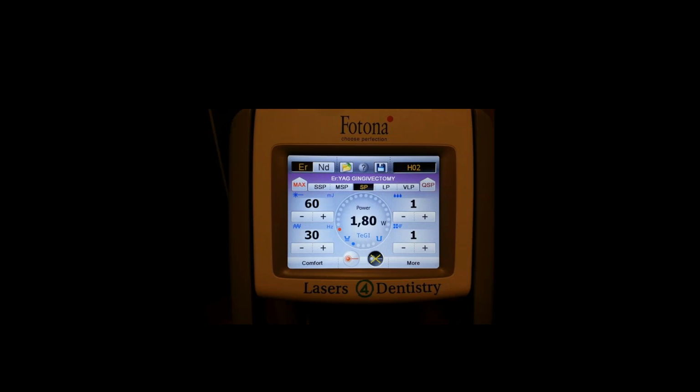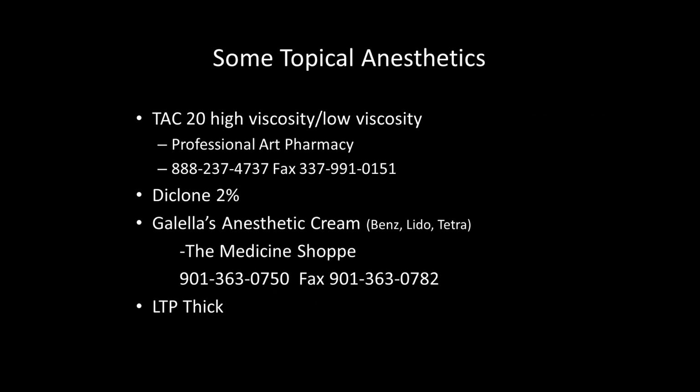Again, setting 60 hertz, 30 hertz, 60 millijoules. Starting off with my water turned off, air at about a 1, and then when I go to finish, usually a 1 setting or a 2 on my machine works great. So a lot of this can be done with topical anesthetics. They've got some great topicals out there now.